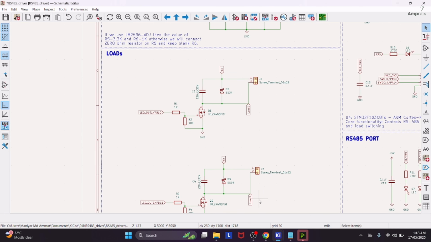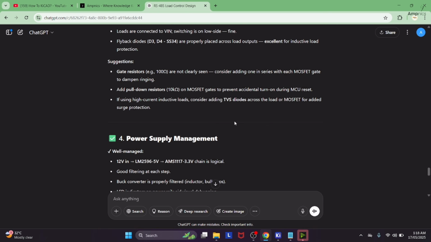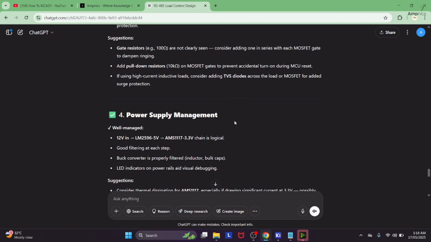So as you can see, somewhere ChatGPT lacks also, so you have to use your own mind, I can say you have to use your own brain also. After designing the schematic, you have to make sure to confirm or review it from 2-3 sources.